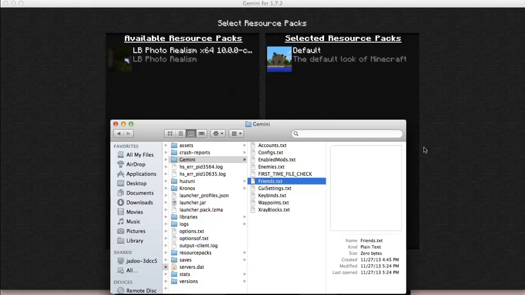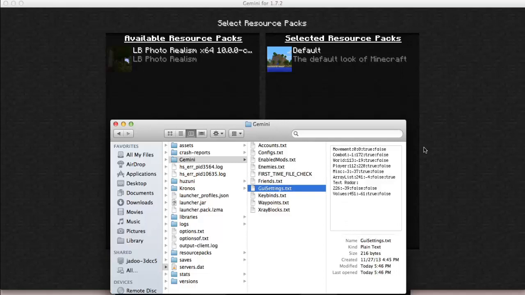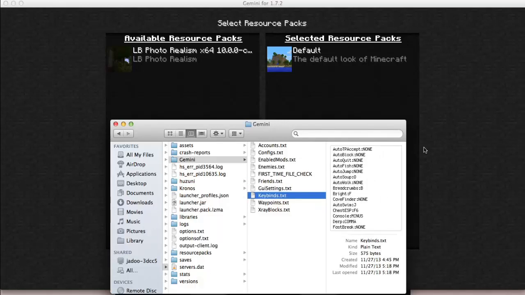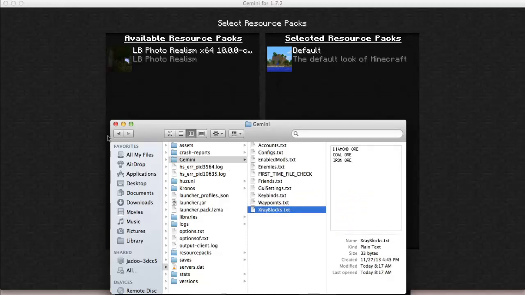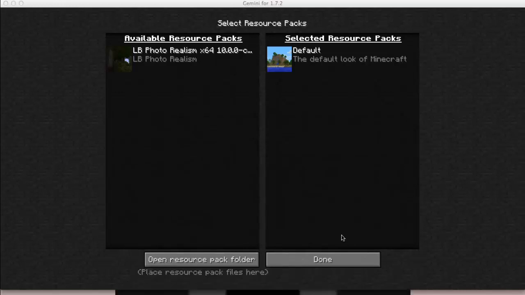file check, friends, GUI settings, keybinds, so this is where you can keybind your stuff, waypoints, and x-ray blocks. And that is how you do it.